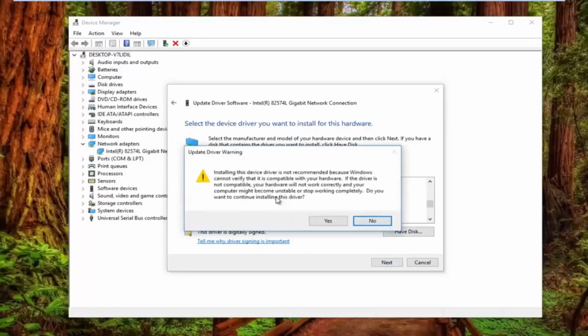It's going to say installing this device driver is not recommended because Windows cannot verify that it's compatible with your hardware. Now you might be getting that no matter what the case is, but you want to make sure you click on Yes. In my case, I'm not going to install because that is not what this network adapter is. However, if you are experiencing this problem and you're trying to hook up your USB tethering device, you should not have to worry about that. It shouldn't be your main network driver.